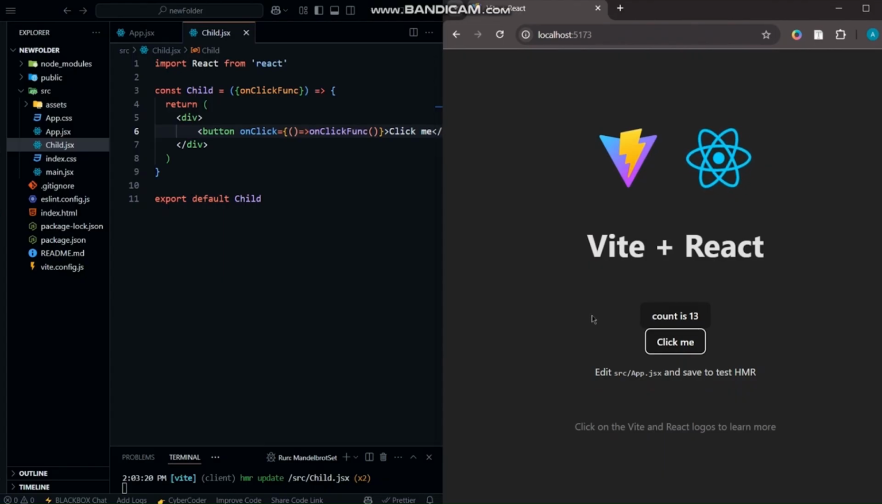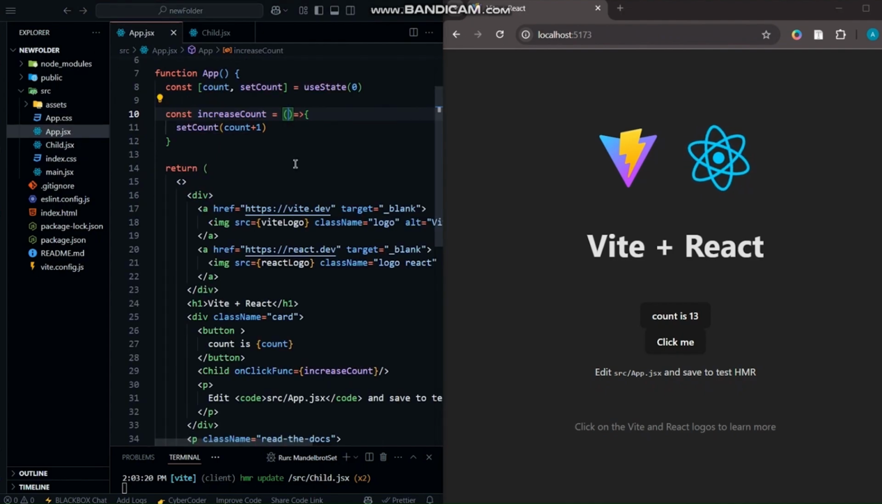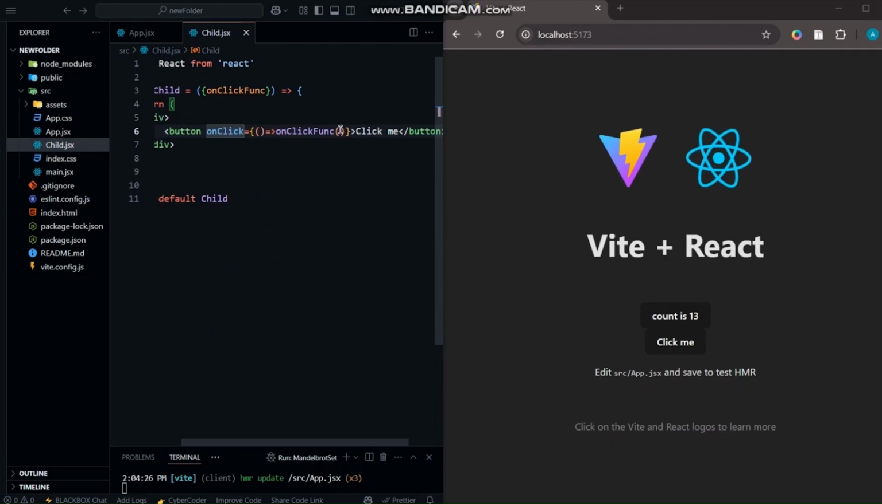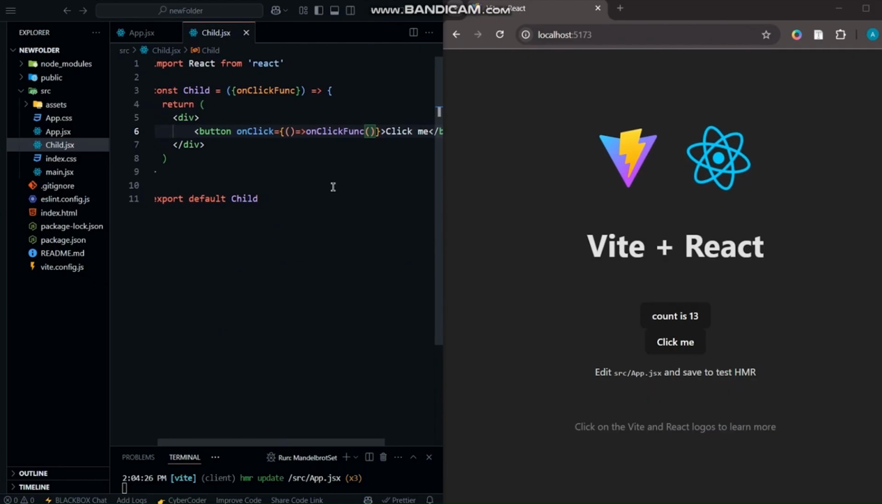So what if I want to pass some value from child to parent component? I'll take a parameter here by the name of num. I'll set it to num. Alright. Then in the child component, whenever this is clicked, we can set this number to anything we want.